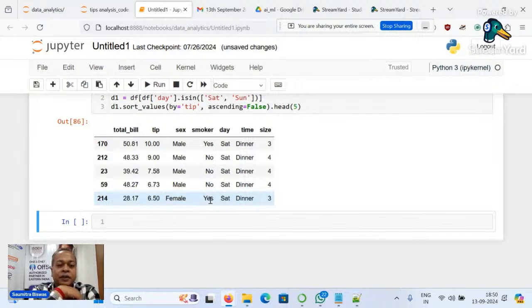customers who have given the most according to tip amount on weekends. So we can see that there are 4 males, 1 female, and all of them came on Saturday. Two of them were smokers, three of them were non-smokers. All of them came for dinner with more or less the same party size, three or four, like that.